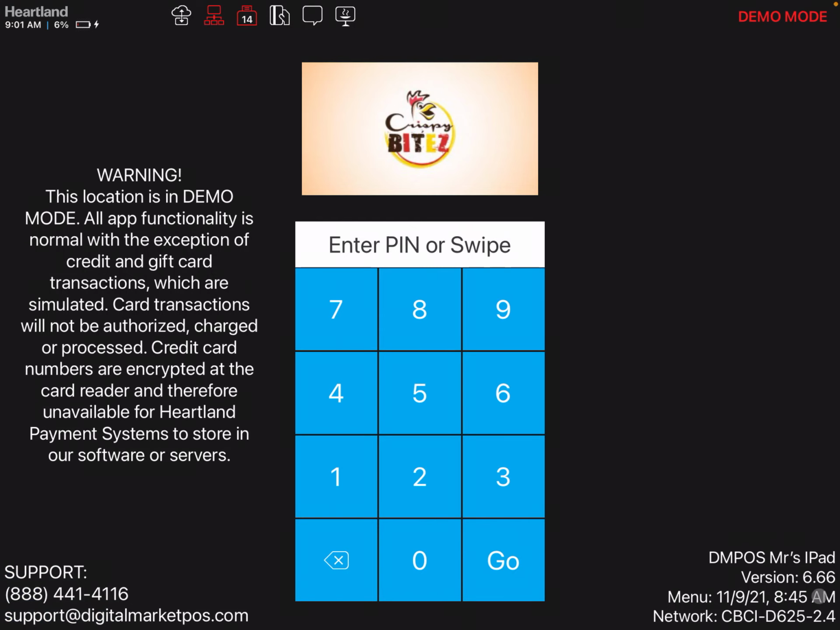So all in all, this is a really short overview of what the POS can do. It can do much more, but for all of that, please reach out to us, to Digital Market POS, and we'll do a custom demo for you based on the way you do your business.